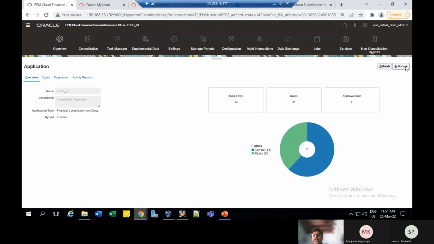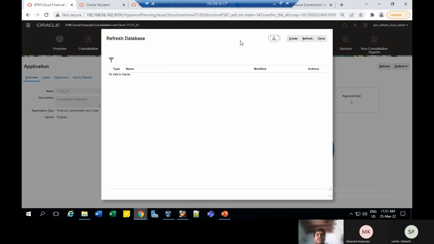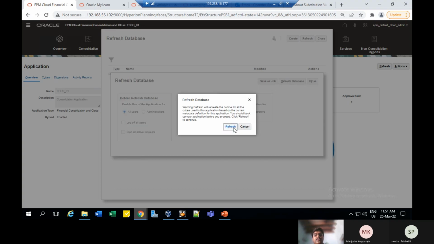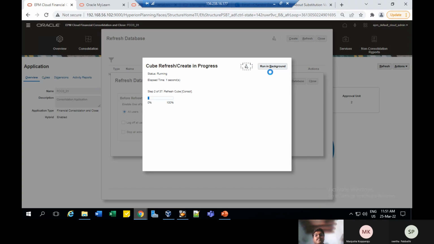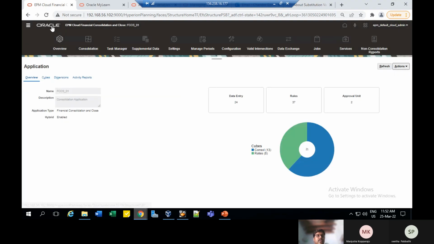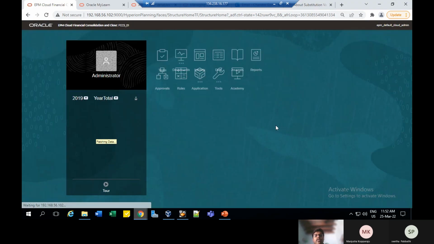So go to the action menu, refresh the entire database. The database is going to be refreshed once again. For this it will take 2 minutes. Run in background, close this, then okay. So once again open the application, go to the tools card here.